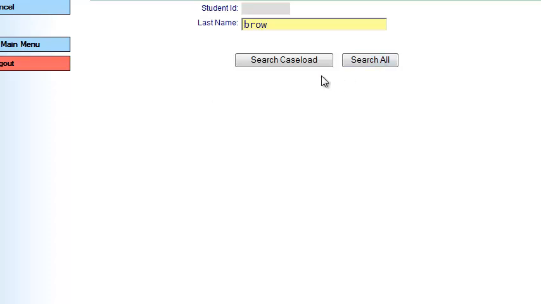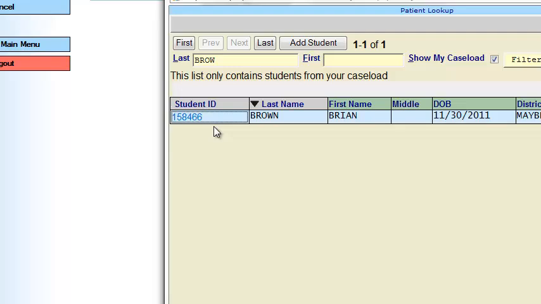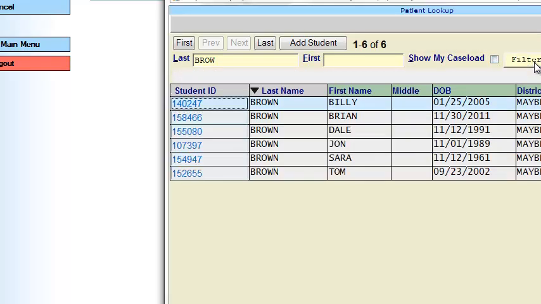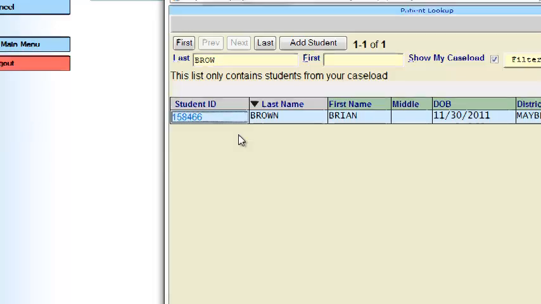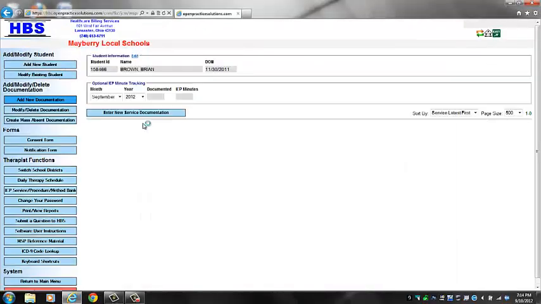Once again, I'll just key in a few letters of that student's last name. I know Brian's on my caseload, so I could use my caseload and I would find one. If I choose not my caseload, I'm going to find a lot more Browns. So adding them to your caseload is a way to not have to go through potentially several pages of Browns to find Brian, but it would only show up the ones on your caseload.